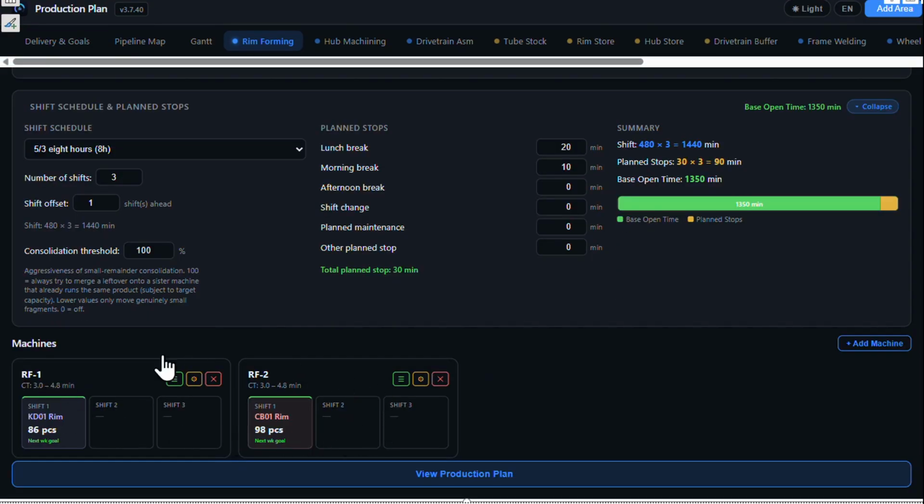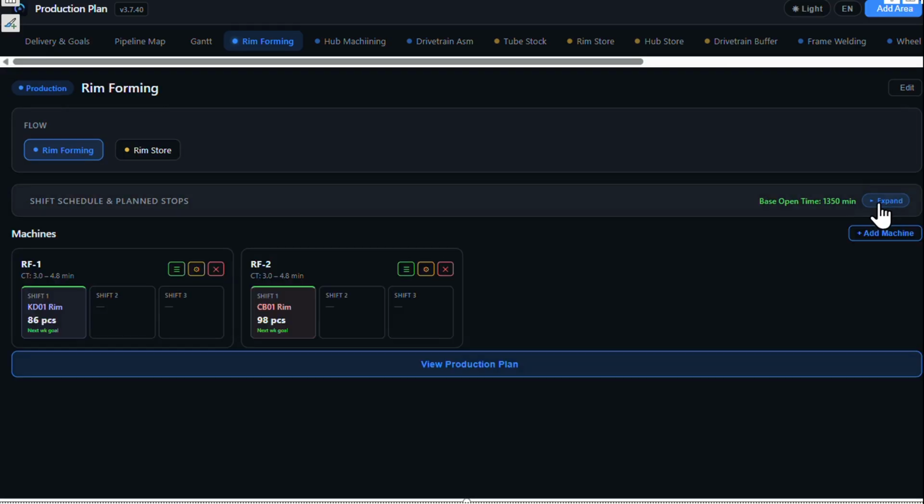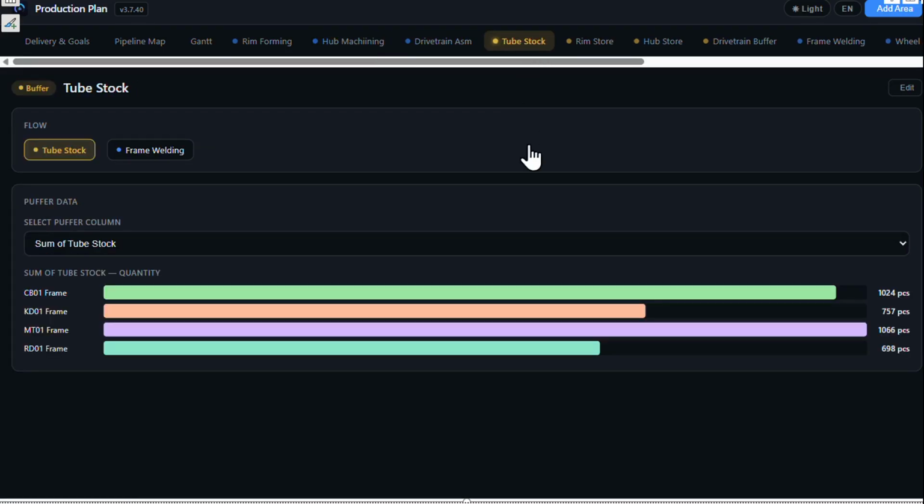Below, you see the station's machines and their 3-shift schedule. You can view the whole week. Nothing's left for this week since it's all produced, while next week is scheduled. Don't need the settings? Collapse them for more room. You have buffers too, and they come straight from your Power BI data, bound to the fields.